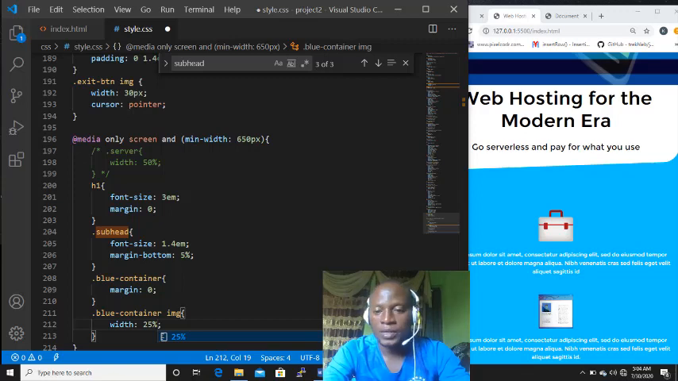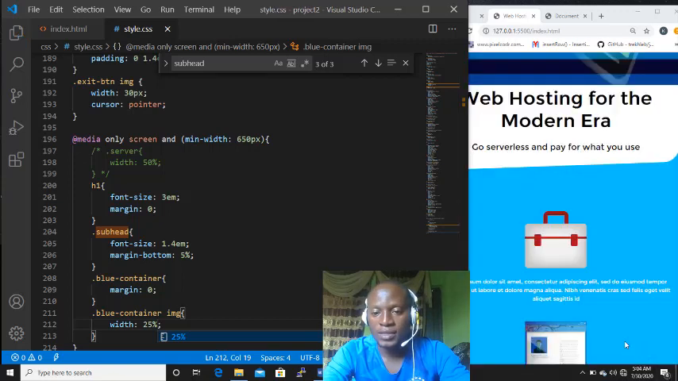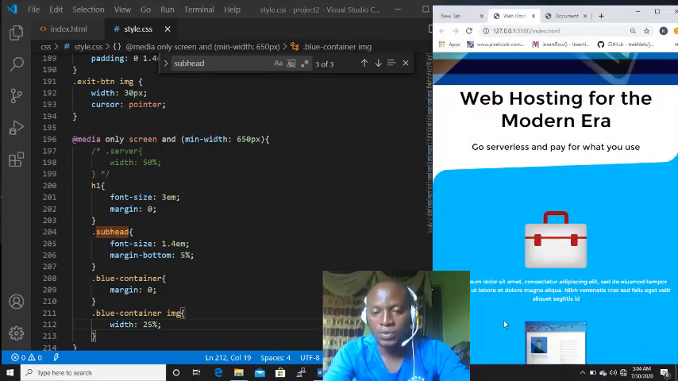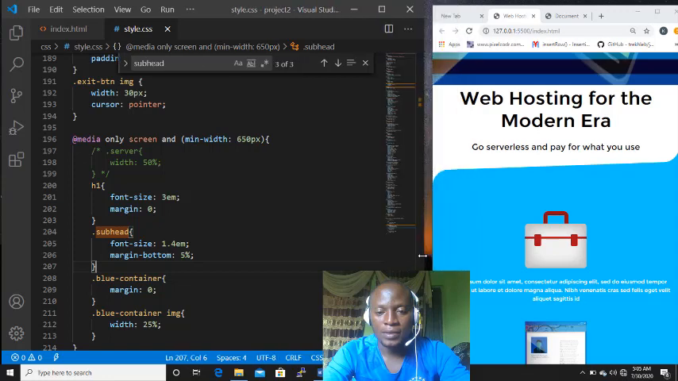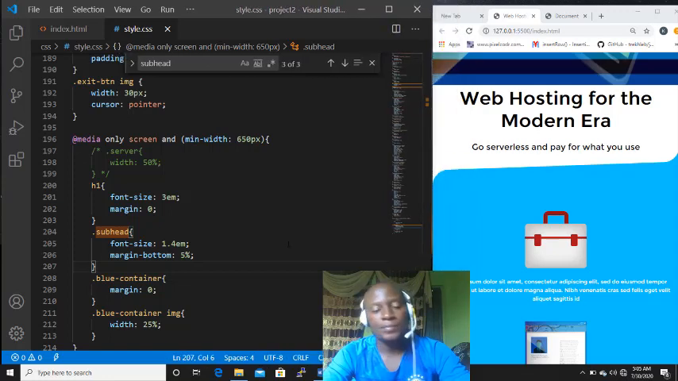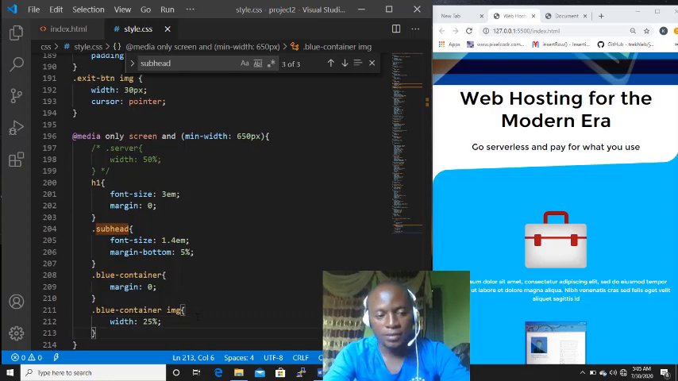And if you hit Ctrl S to save your job, you see now that these pictures are stepped up a little. Okay, I think you can see. So let's cater for this. Okay, so that's how you begin to do your responsiveness.